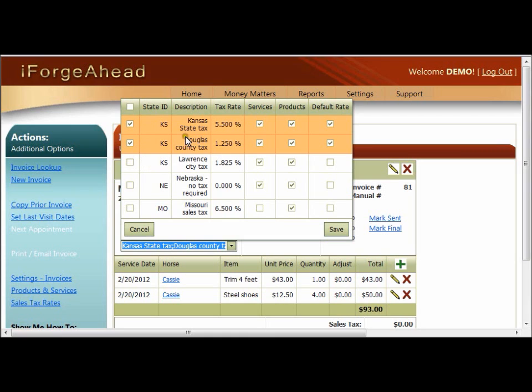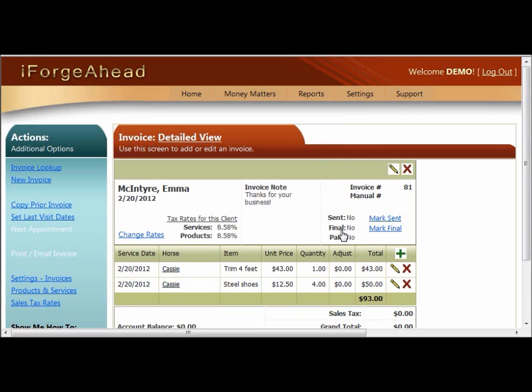For example, if these two rates were correct, but the customer also resides in this city and needs to have this tax added into these two, we'll check this box. If we click the Save button now, we're returned to the invoice detail screen, and you'll see the new rates reflected here.